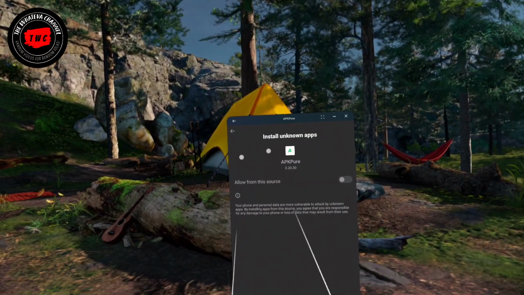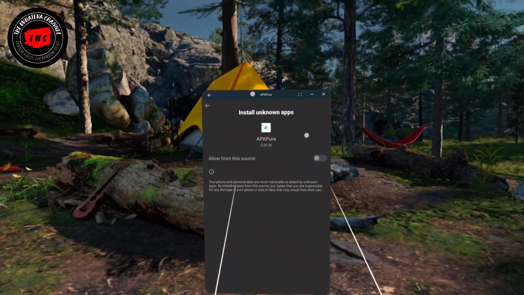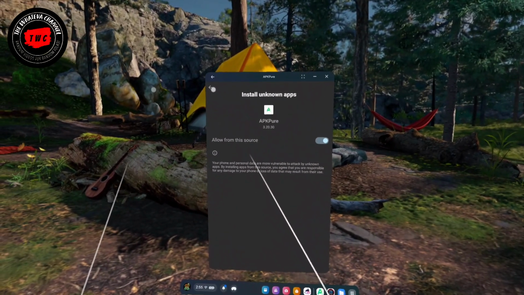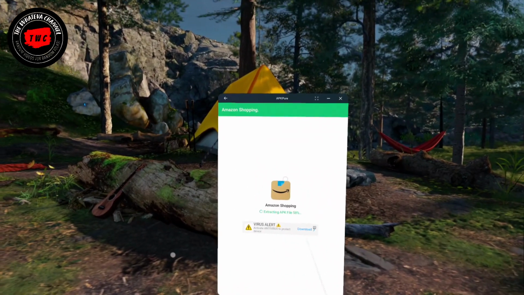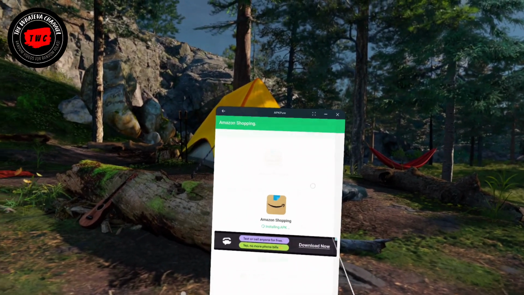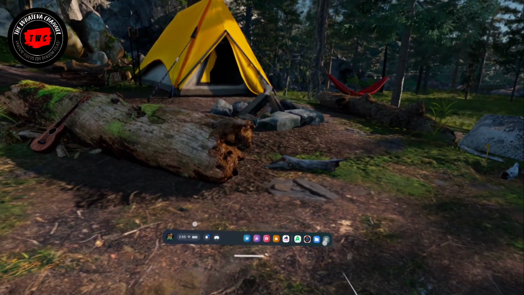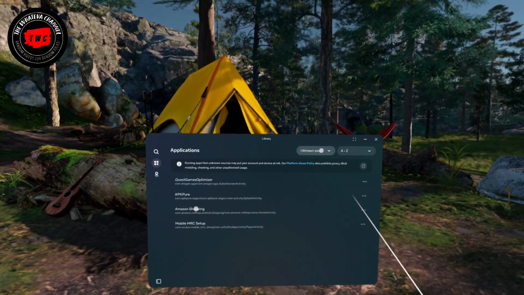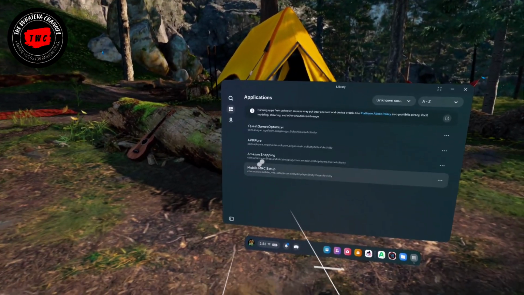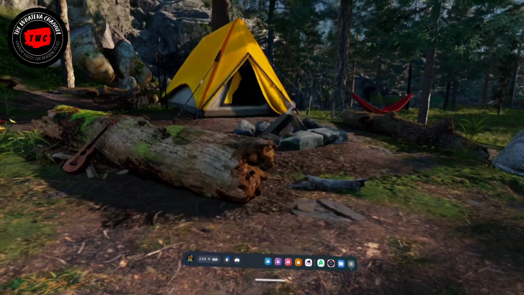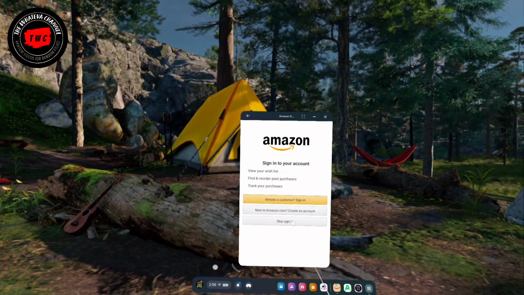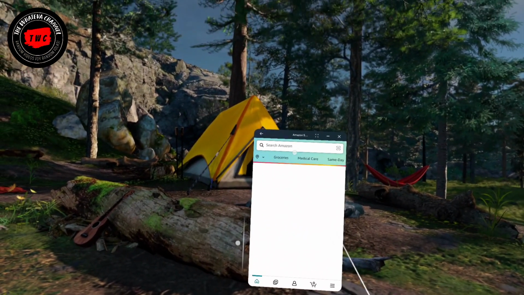Okay, so now it's going to ask us to allow to install from this source, which we want to hit yes, of course, because APK is the one doing all the work. And we'll go back, wait for it to extract, hit install. Now that our app is installed, we'll go ahead and close that out. Go back to the unknown sources folder if you're not already there. And there is our Amazon Shopping. Go ahead and open that up. And we're not going to sign in.